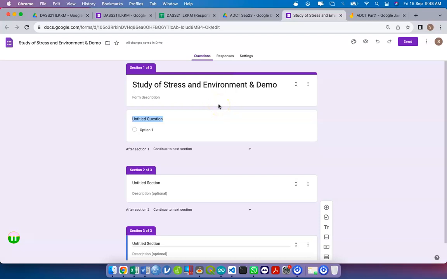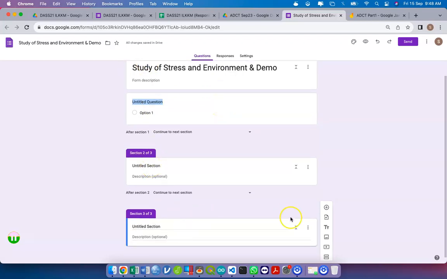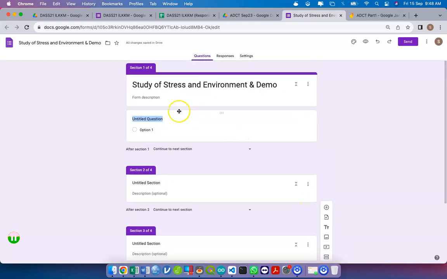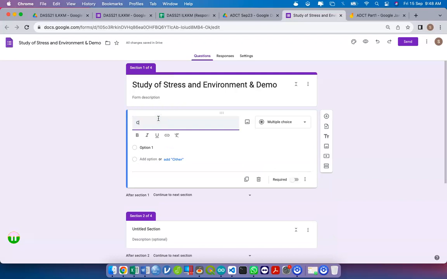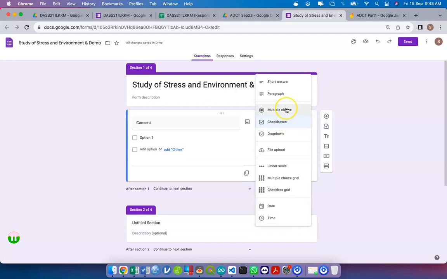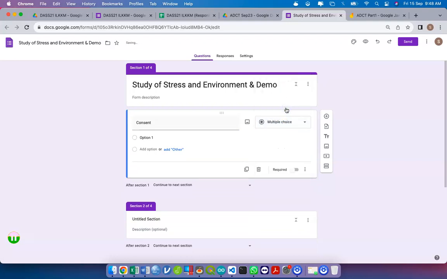Okay, you created it already? Okay, I created already section 1, section 2, section 3. And then perhaps you can add one more, which is section number 4. Why do we need 4 sections? Because the first one is more on the consent. Consent. Okay, after you put some consent words over here, then you are going to change the checkbox into the multiple choice grid.